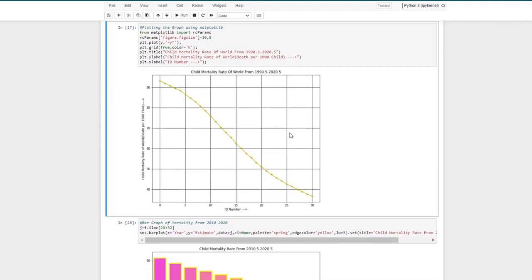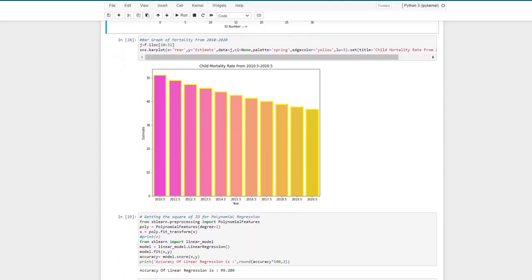Then we have plotted a dataset that consists of the values of the child mortality rate of the world from the year 1990 to 2020 on a line graph using the matplotlib library of Python. The x-axis denotes the ID number of the year and the y-axis denotes the child mortality rate of the world. Then we have plotted the child mortality rate of the world from the year 2010 to 2020 on a bar graph.